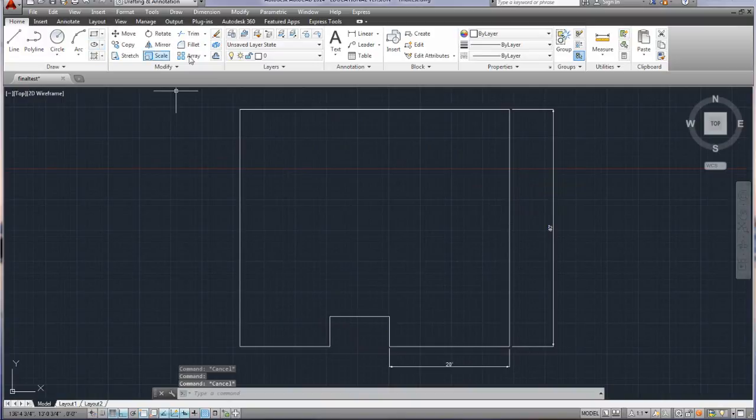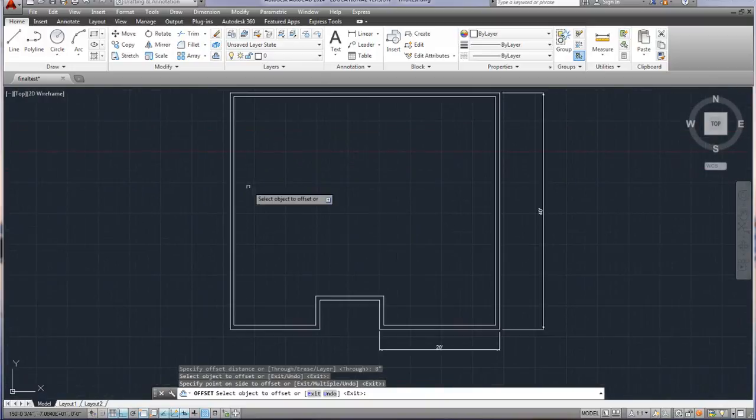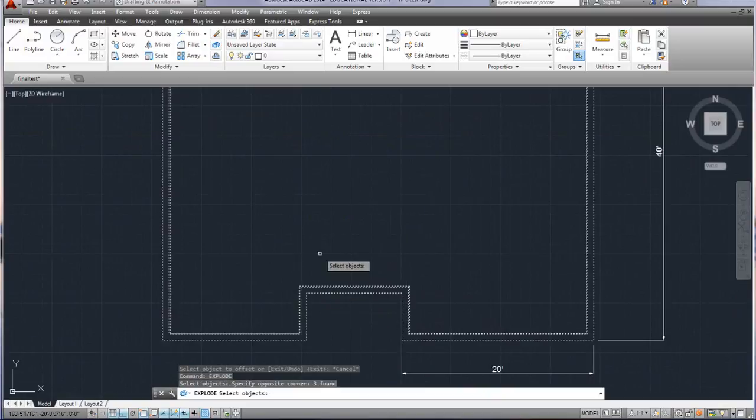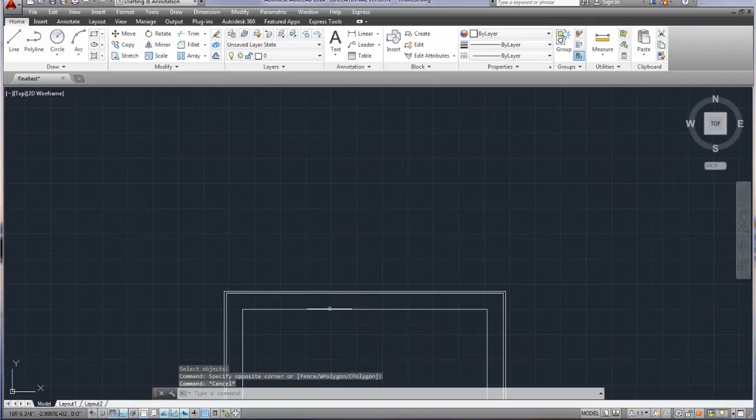Click on the offset tool. Do 8 inches for block. And then also do offset at 1 inch. That'll be for the drywall in the interior. Now I'll type in explode. And now as you can see here, they're all individual lines again, so I can go back and edit them.